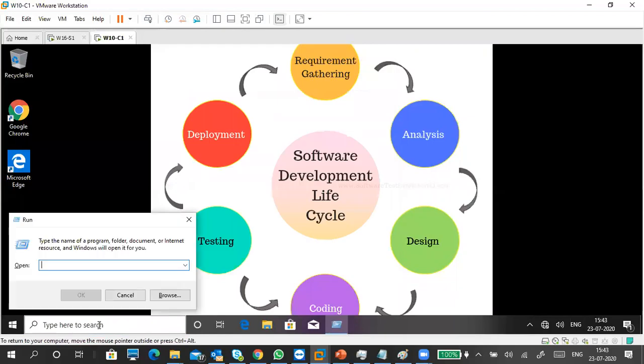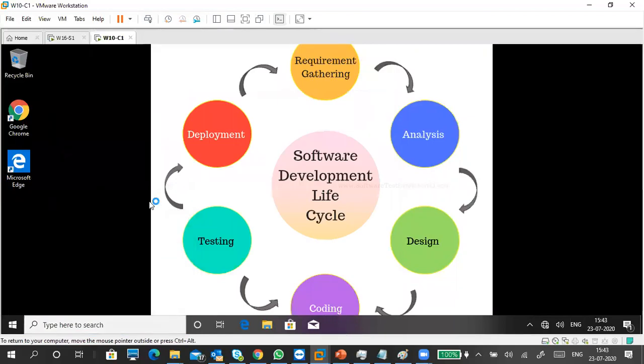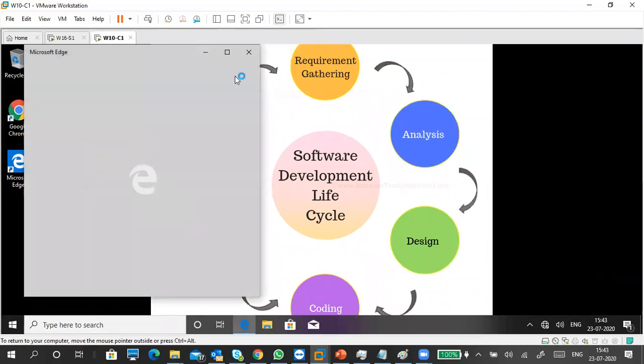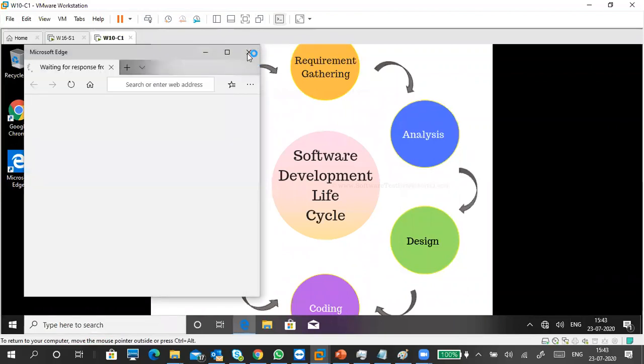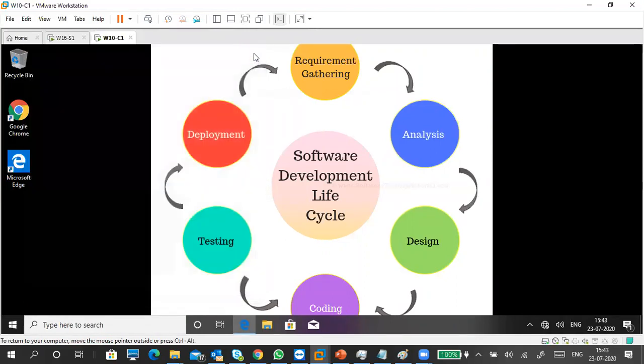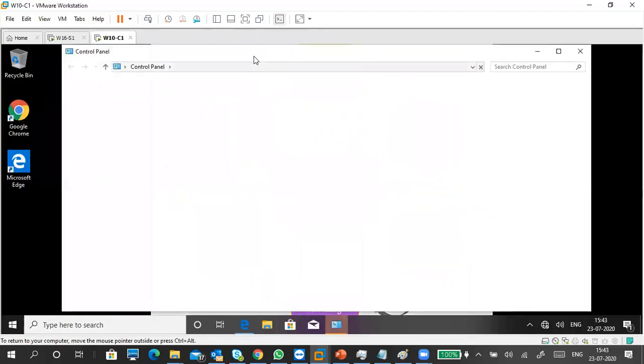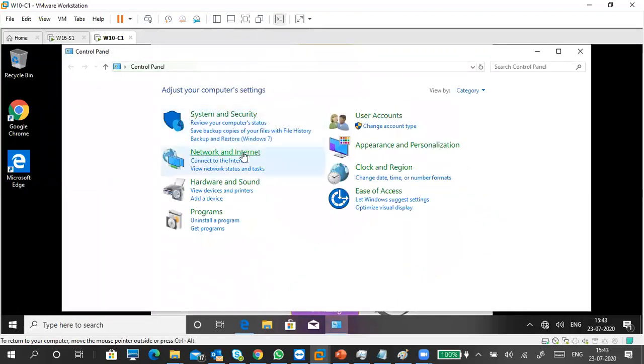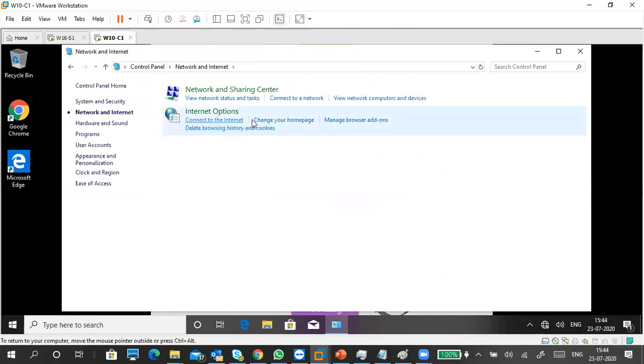WAN address. Control is enough. In run, control. I don't want this one. Yeah, I want control panel, network and internet. Change your home page.